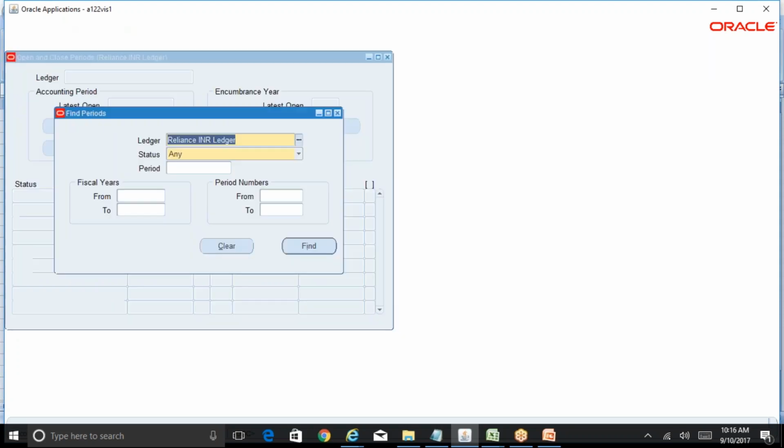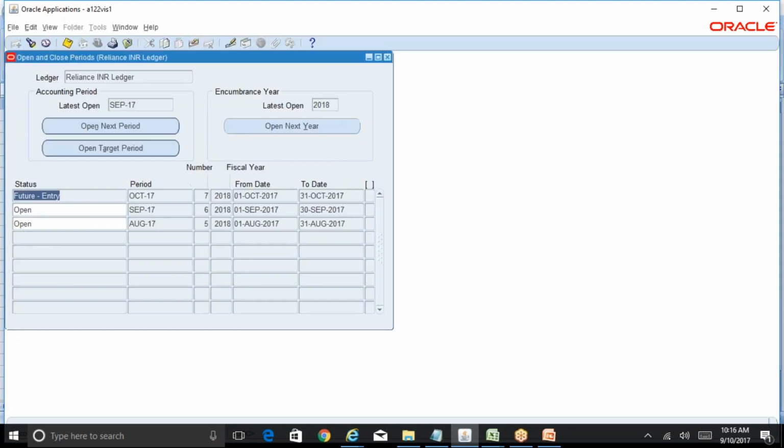Okay, now go back to the screen. Now you can see August is open, September is open, and October 17 is the future enterable period. Now again, if you click on open next period, then October will be in open status and November will be in the future enterable status. Okay, now we can start using these periods.